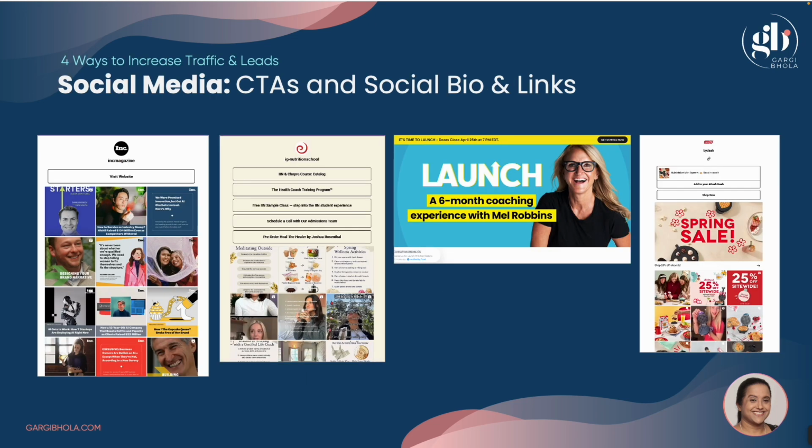Here's an example of a couple of different accounts and what their social media bio link actually looks like. So for Inc. magazine, they have links to different articles that you can read. On Nutritional Health School, they have an offering for a catalog, a course, telling you about a freebie, scheduling a call, and the posts that I have. Mel Robbins talks about a course that she has, a coaching program. And then Dash talks about promotions that they have for their products and services.